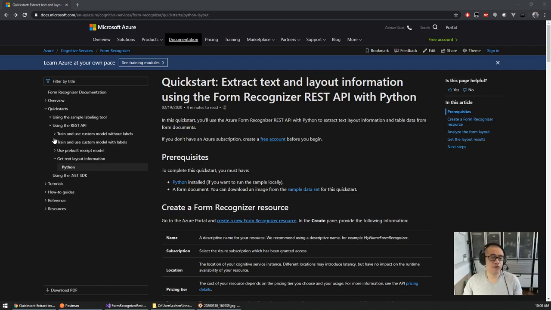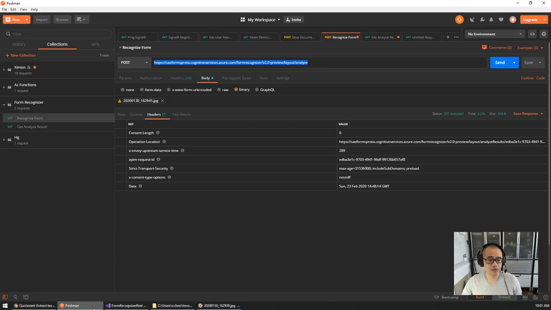So if you look in the Azure documentation for Form Recognizer, you'll see there's a section called Get Text Layout Information, and there's only an example in Python. So today we're going to look at an example of how to do this in .NET. But before we go into .NET and write the code, let's take a look at what it's capable of doing, and we can do that just with Postman, okay?